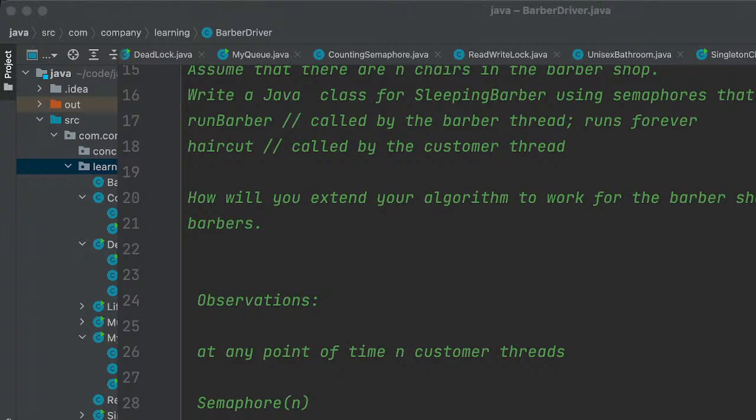So there are total customers that can be in a shop. Let's say three of them are in the waiting room and one of them will be in the chair, right? The customer counts.